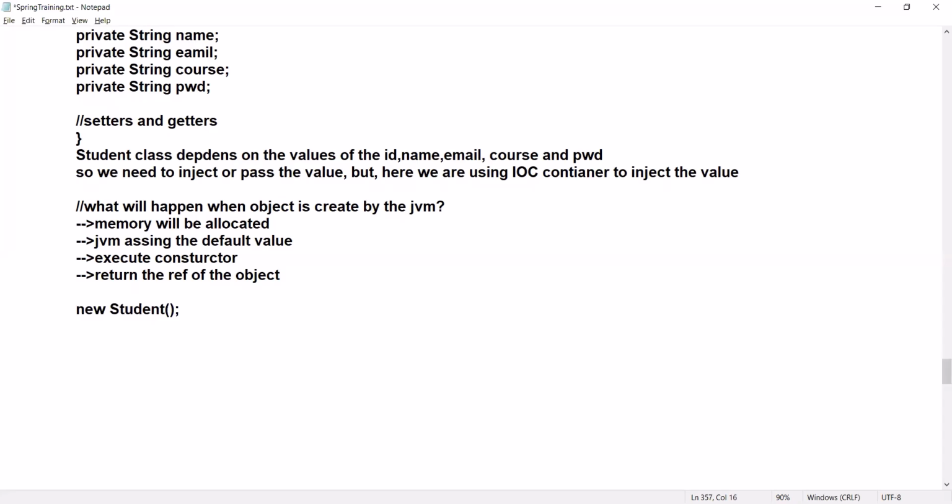First of all, memory will be allocated on this variable. Then the JVM assigns the default value, then executes the constructor, then returns the reference of the object. If you don't believe this simple core Java thing, let me create one program.